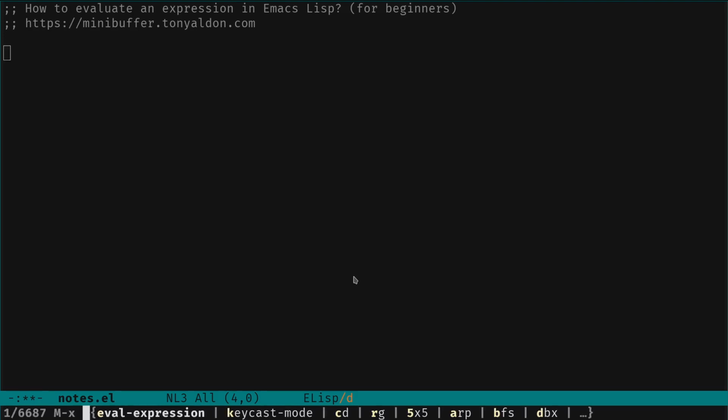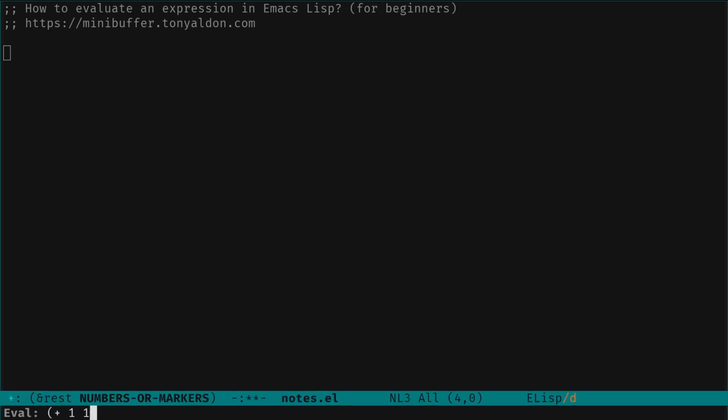So we can run eval-expression now, and in the minibuffer at the bottom, now we can evaluate an expression. So for instance, we can sum 1 and 1, writing this like that. We evaluate, and now we get the result in the echo area. And also we have a message that tells us that the default binding is M-escape colon.